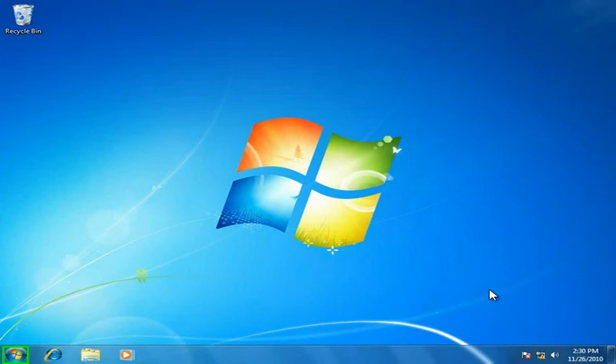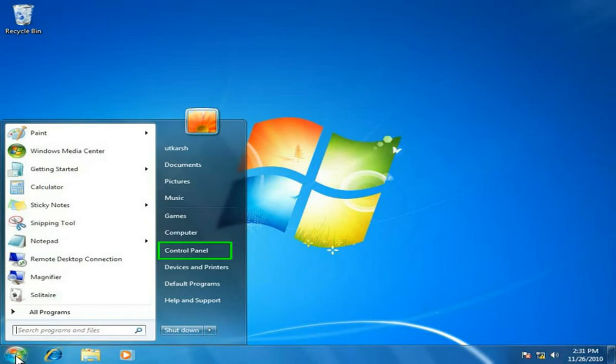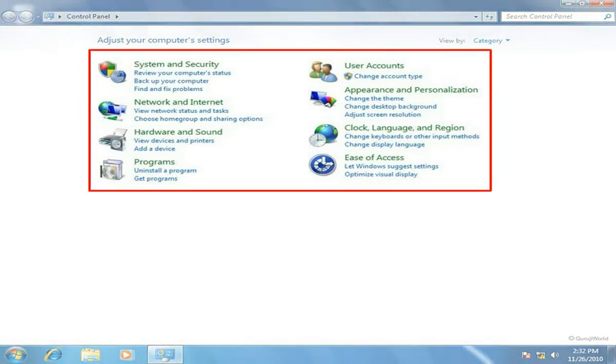Windows 7 Control Panel is more user-oriented. Some of the new features include Fast Search, Enhanced Control Panel Home, etc. To open the Control Panel, click the Start menu icon from the taskbar. Click the blinking Control Panel option. The Control Panel window opens.